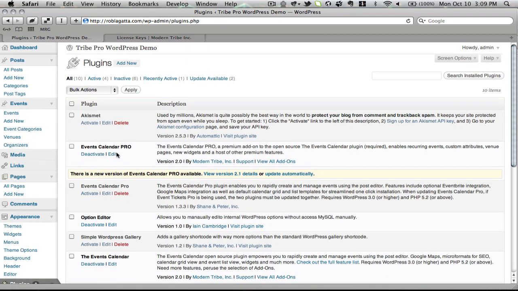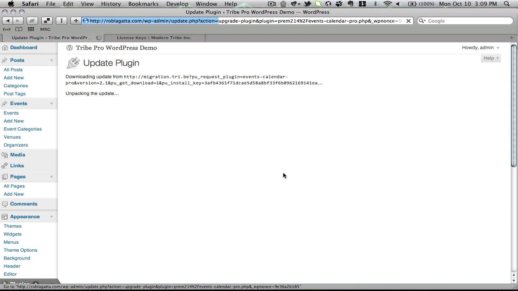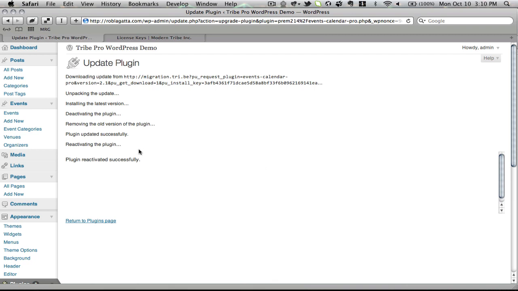They are. Now it's a much more condensed message telling me that there is an update available and that I can either view the details or update automatically. We already looked at the details in the changelog pop-up, so let's just update automatically. Goes through the regular motions, tells me what it's doing. And when I get this plugin reactivated successfully message, I know that the job has been accomplished and that everything that I wanted to get done is done.